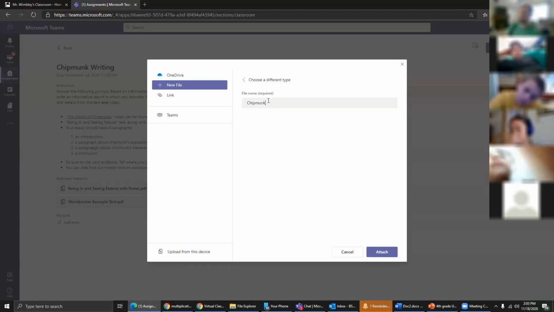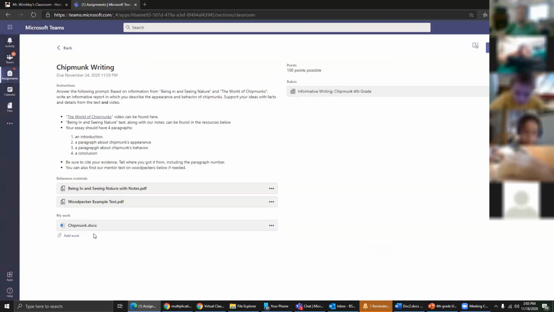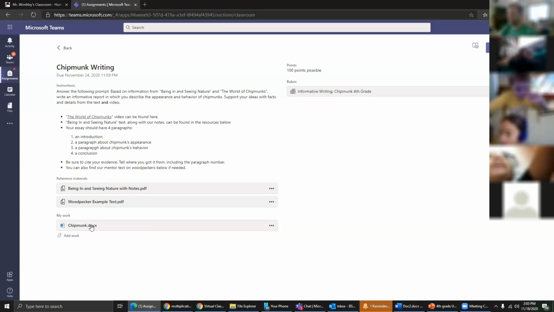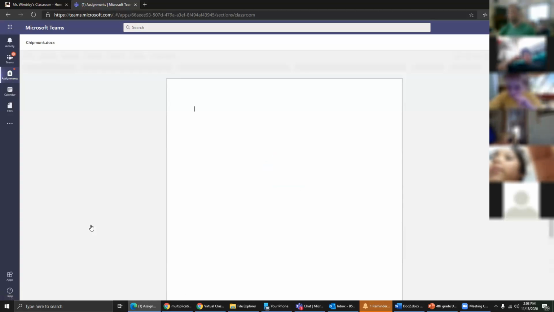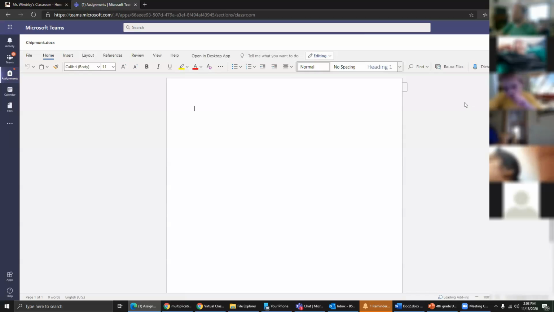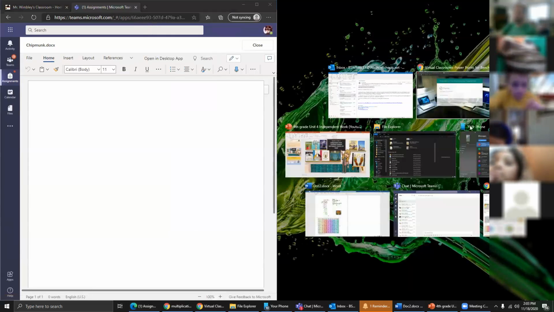You could call it Chipmunk. You could call it Mighty Chipmunk. You can call it Alvin, whatever you want to call it because it's going to turn it in. So we have our work ready to go. Does it have to have chipmunk in it? Not for your title. You can give it whatever name you want. Now, whatever you type in here, remember, it saves automatically. So even if there's a power outage and your computer turns off, it will still save it.